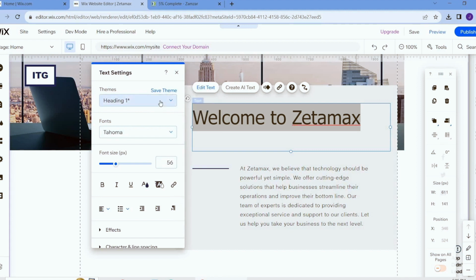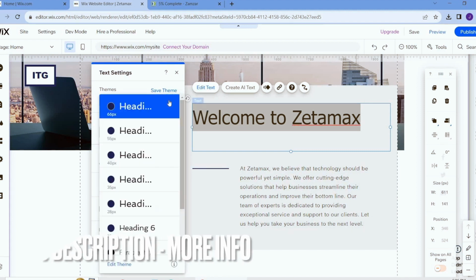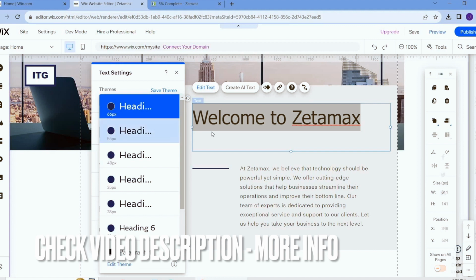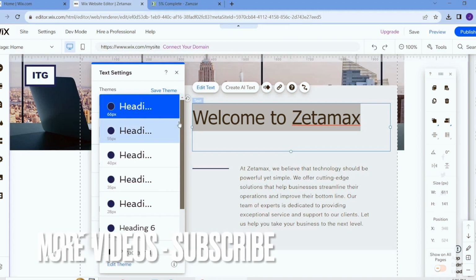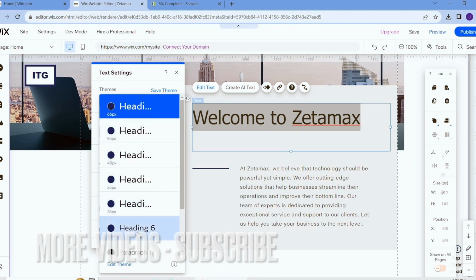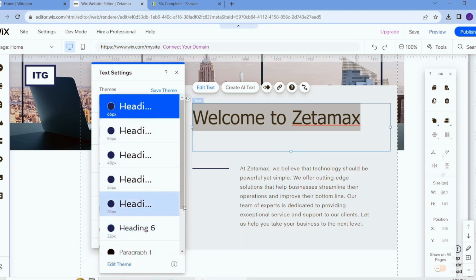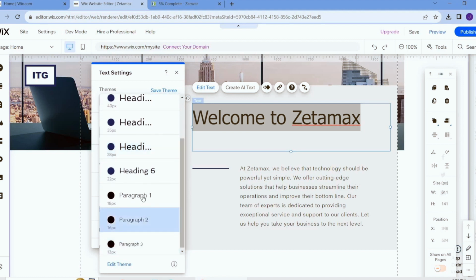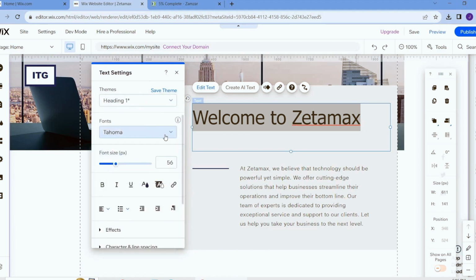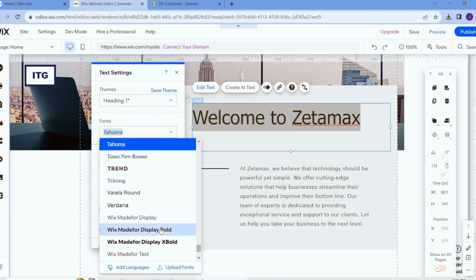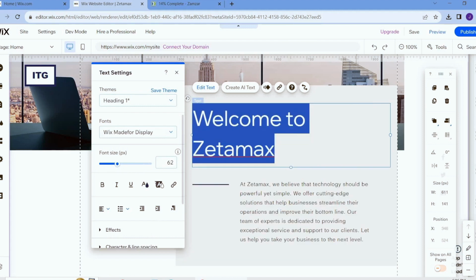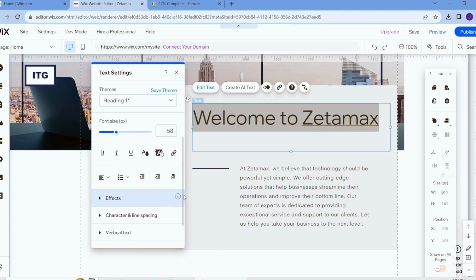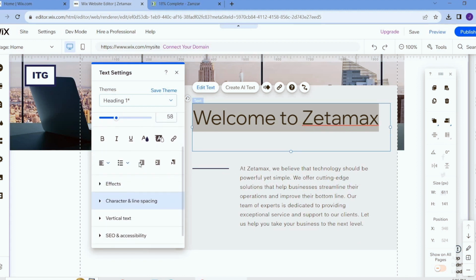Like if you want to select any type of theme, like what you want to do with this heading. If you want to make it heading, then you can select the sizes of this heading, and if you want to make it paragraph, then you can go with paragraph. And these are the fonts. You can select your font style from here. You can adjust your font sizes by moving this point, and you can go with these options as well.